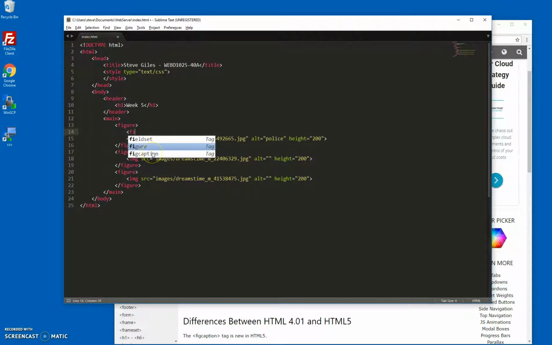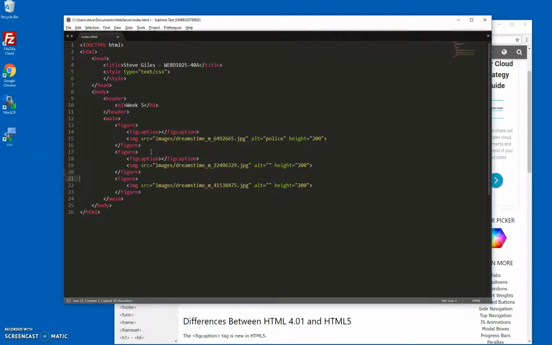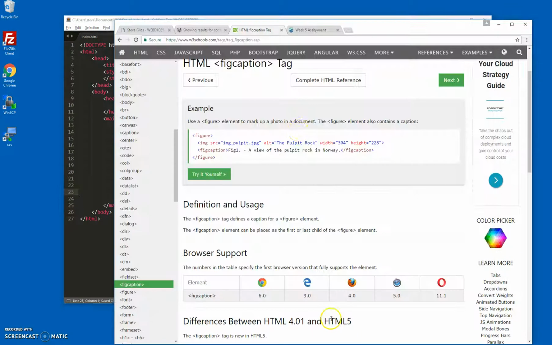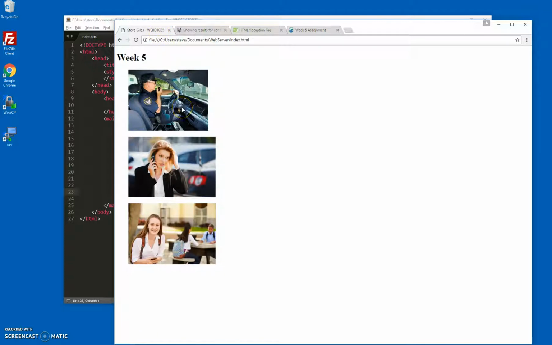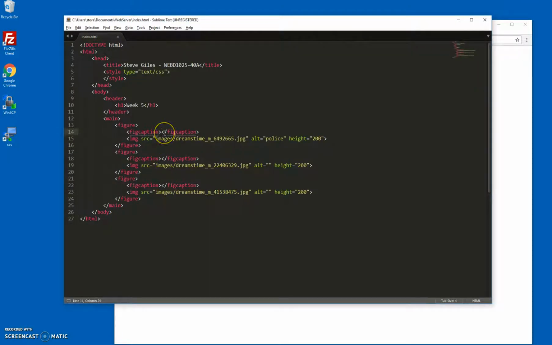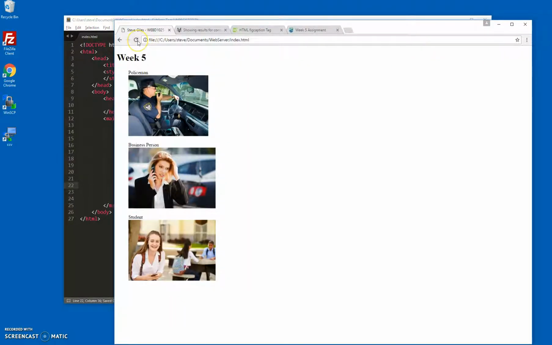So I'm going to select figcaption, and we're going to add 3 of those, and then we'll go and look at our web page and figure out what they should be. So we have a policeman, a business person, and a student. And you know, this would be a lot more descriptive than what I'm typing here. Let's do that. And there, now we have our caption for each image.